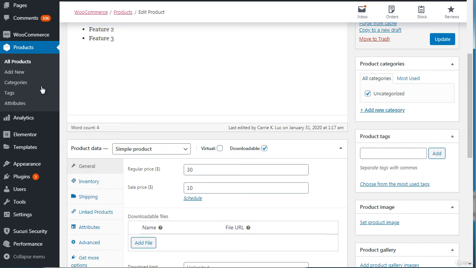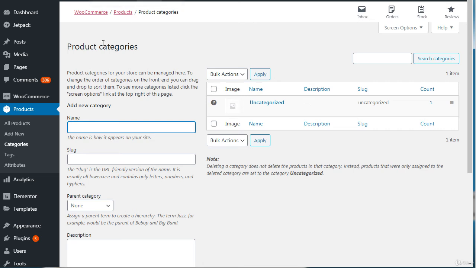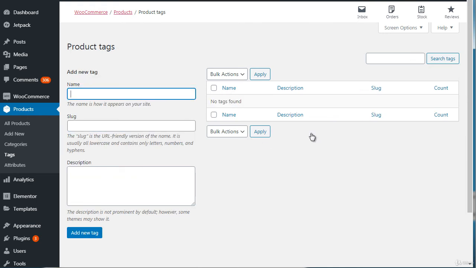Now it's going to be the same thing, except this location here is going to show you all of your categories and all of your tags. Whereas this one over here allows you to specify how this product is categorized in the category or within the tags. So if we go to product categories, you can see a list here. And when you see product tags, you're going to see a list here.